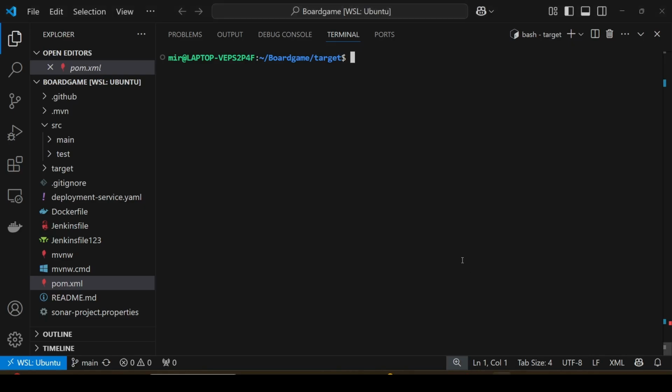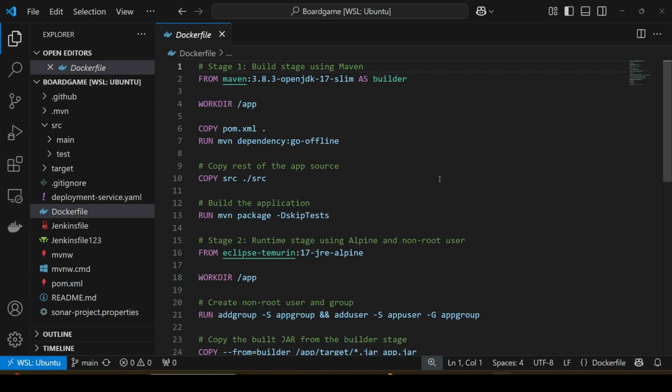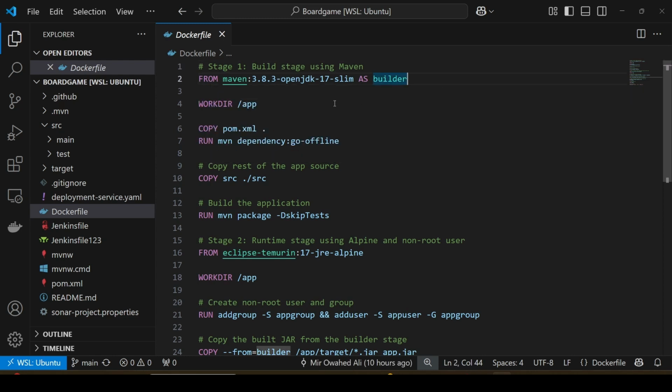Just go to the VS Code section. Here you can see the Dockerfile. Here I have already written a multi-stage build Dockerfile for this Java-based application. I will discuss it one by one. FROM shows the base image. Here this is Maven. I need Maven, that's why I used an OpenJDK image, a slim, lightweight image, and named it as builder.